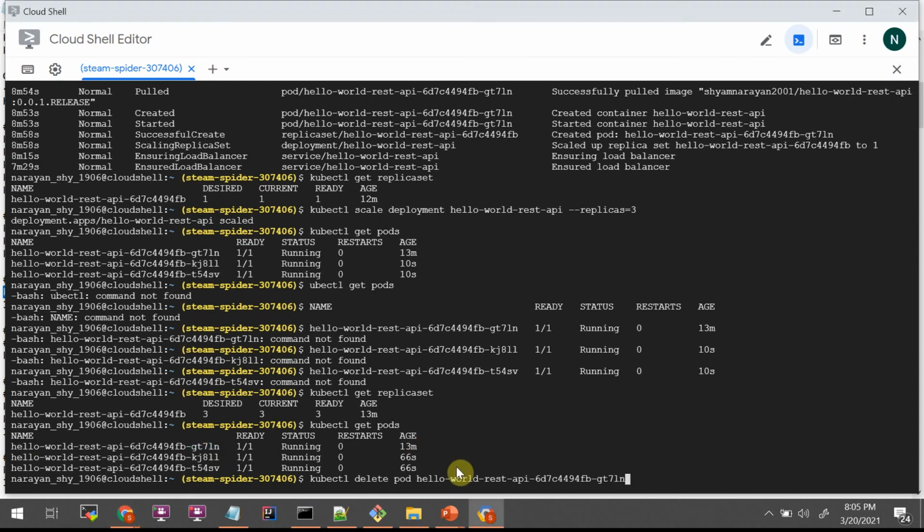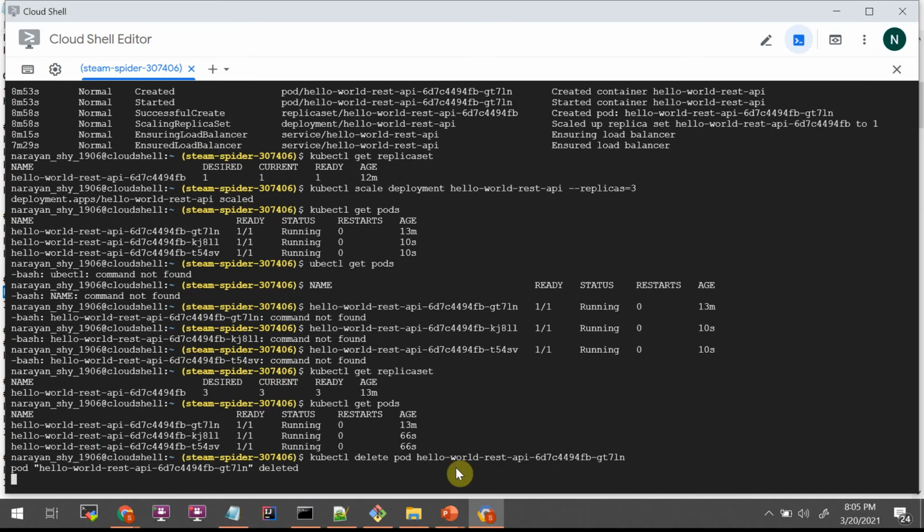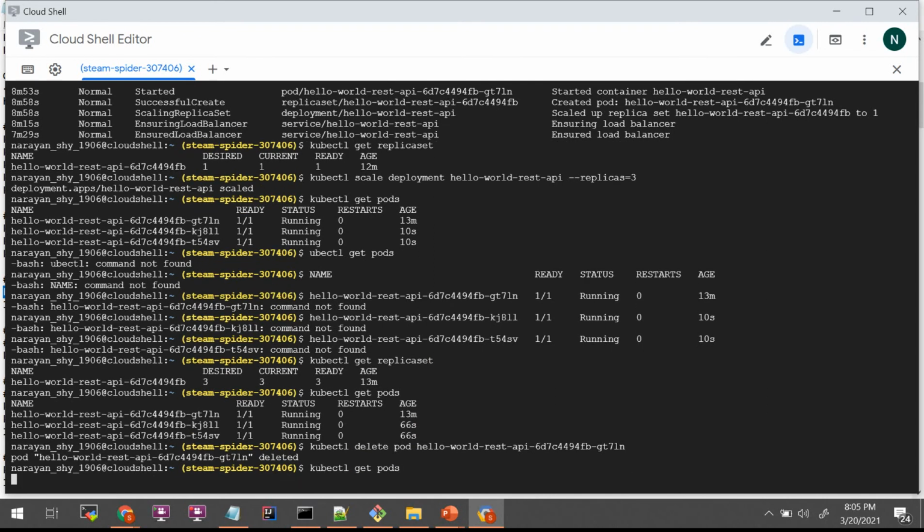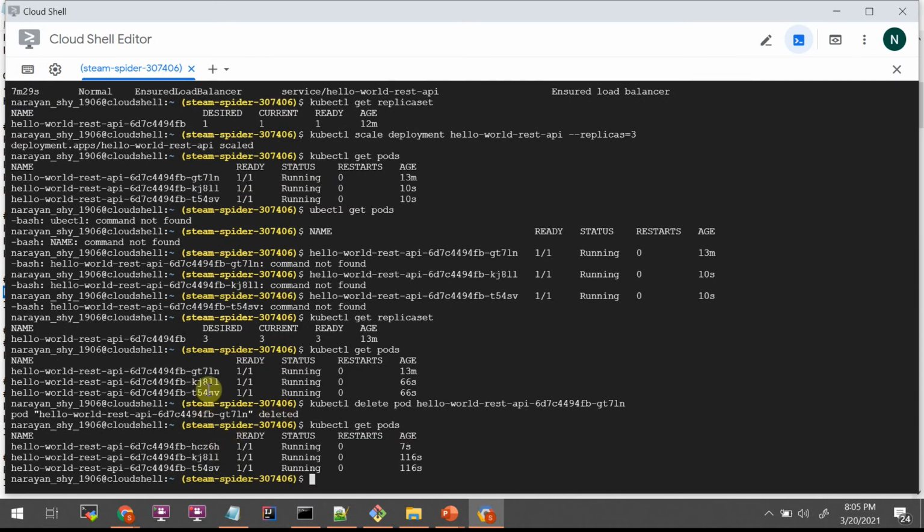Okay, yeah, I'm trying to delete this pod, which is pod deleted. So if I execute the same command, it should not have the GT that we deleted. So if you see, GT is not there in this list. So it immediately created a new pod.